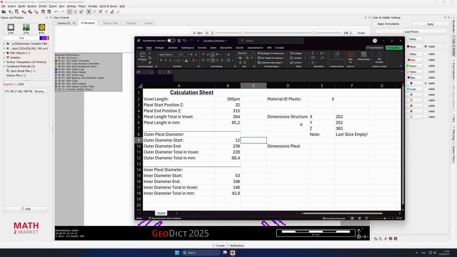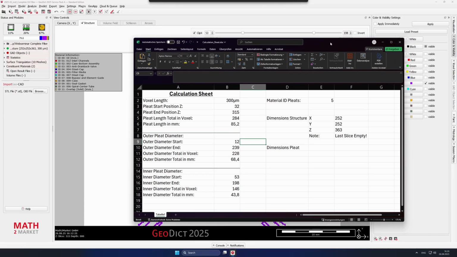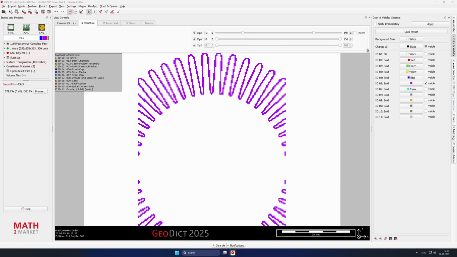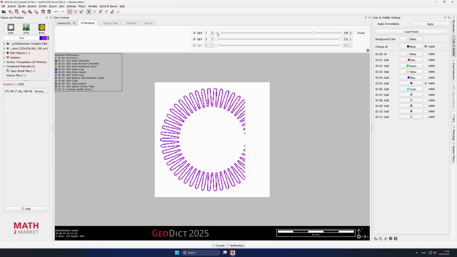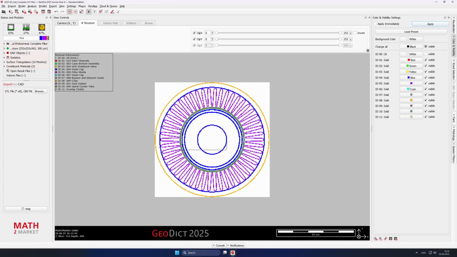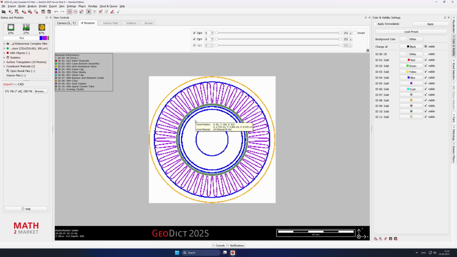Also, I've taken a note which says our dimensions of the structure itself are 252 times 252 times 363. I also made a small note that the last slice is empty, which I will show you afterwards. So the first thing you want to do now is get rid of the clipping and turn on all the structure again. Then you can see the full structure itself.